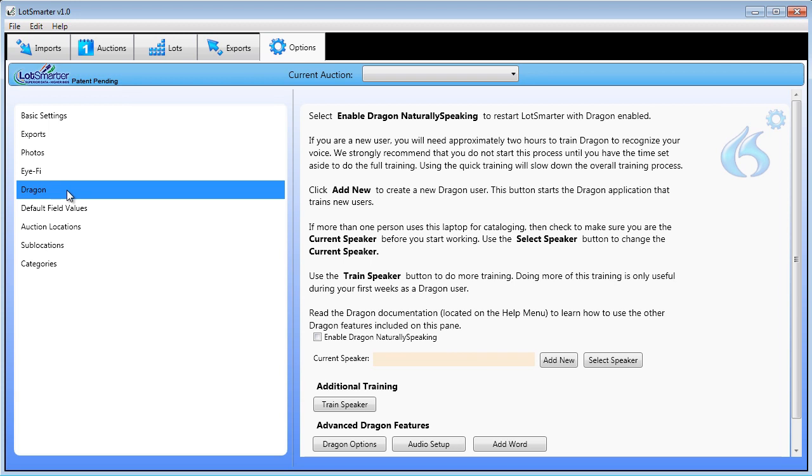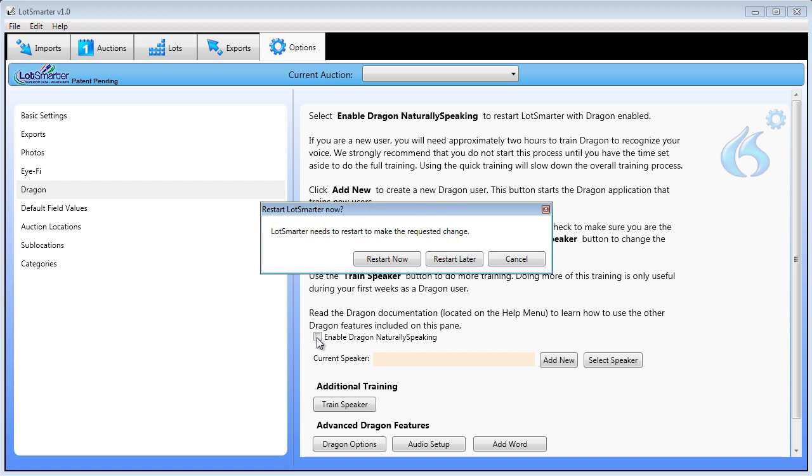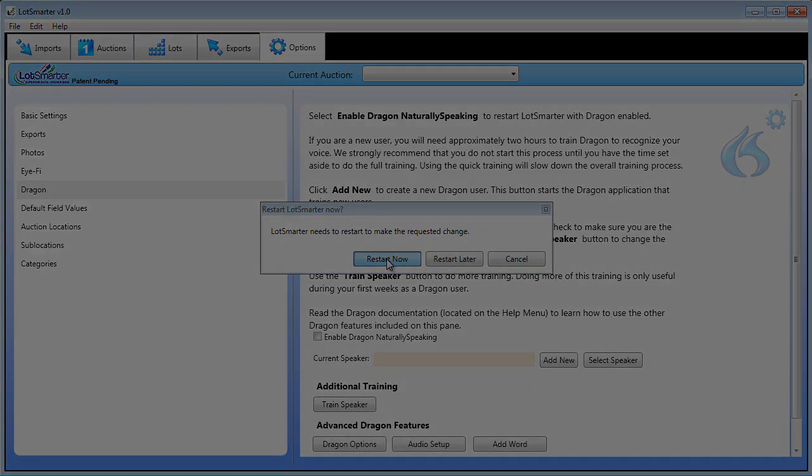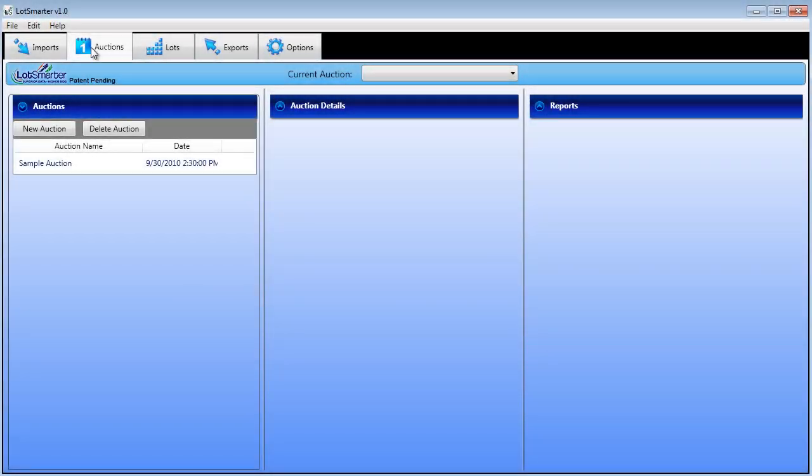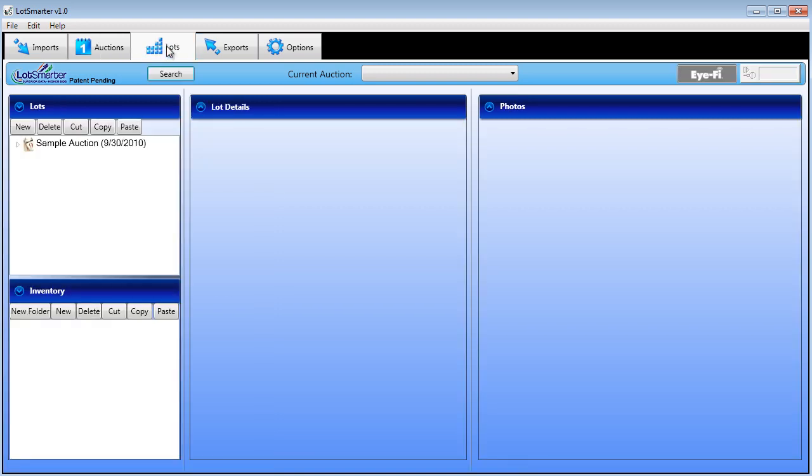If you have a version of LotSmarter with Dragon Naturally Speaking included, you first have to enable Dragon, so select this checkbox. A message box appears telling you that LotSmarter needs to restart to complete this process. Click OK and LotSmarter shuts down. For this first release, after restarting LotSmarter, you need to have a lot selected before Dragon fully starts. So go to the Lots tab and select a lot.